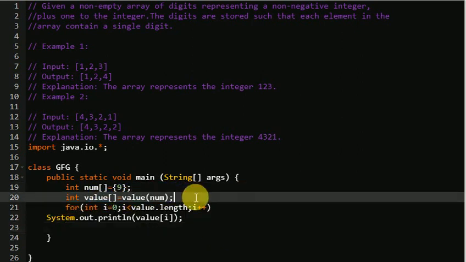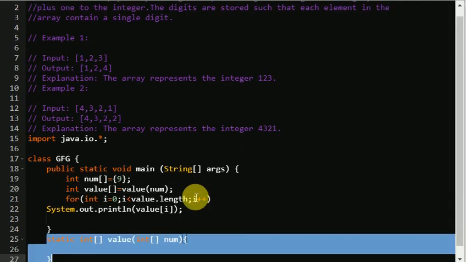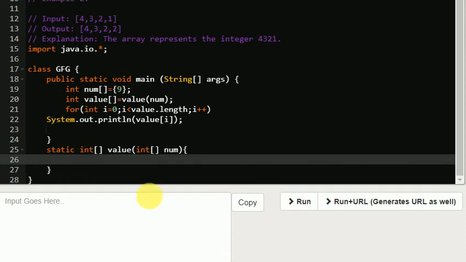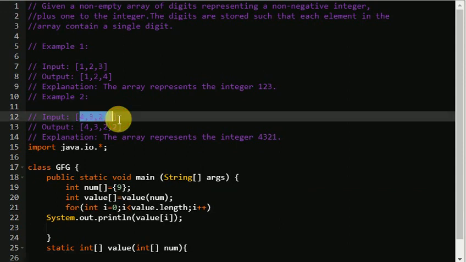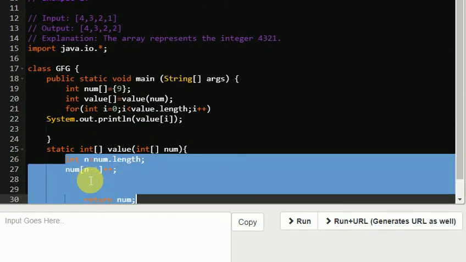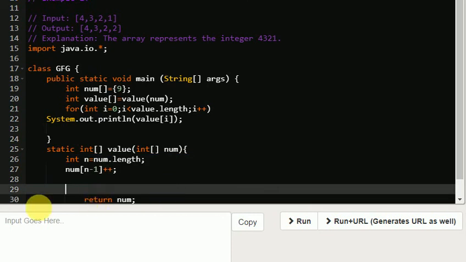Let me define our value method. This is our value method. The value method takes an input argument as an integer array, and its return type is an integer array only. I am just going to point to the last index and increment the last index value by 1. After incrementing by 1, I am just going to return my integer array. This is the process I am going to do here.